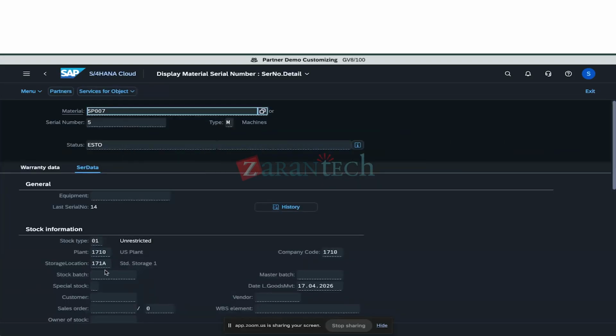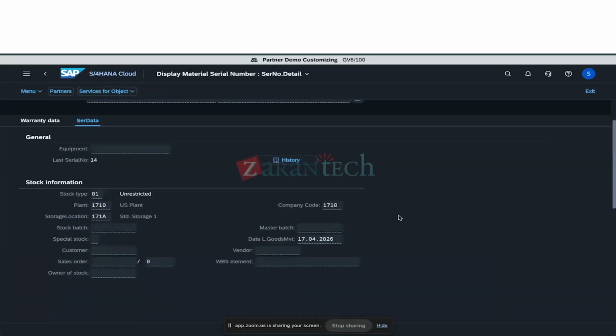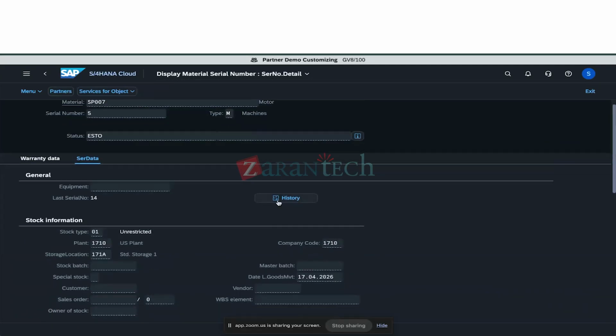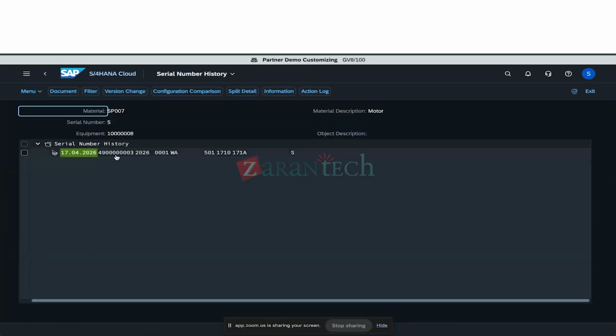So if I go for it, here you can see all those details. Display material serial number, it is displaying. Now I wanted to see the history, how it was. See, through this particular goods movement, this got created. 501 movement type, 1710 plant, 171A storage location. So we can have all these details monitored.